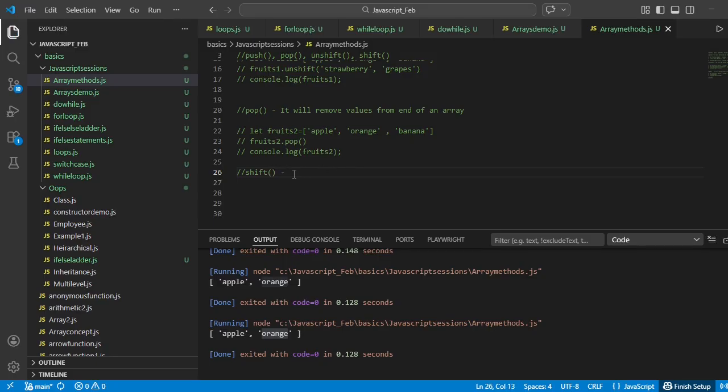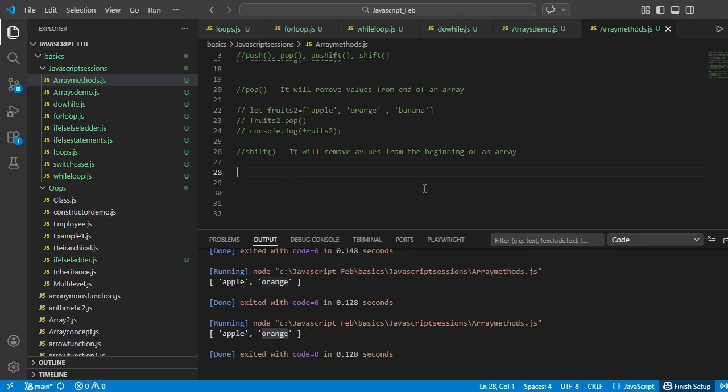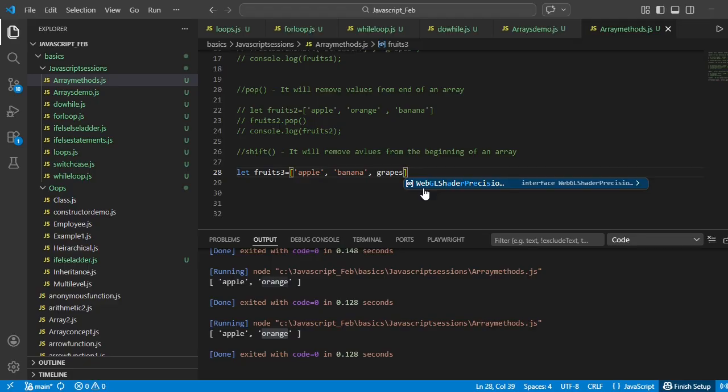This will remove values from the beginning of an array. Now let me mention a fruits variable, fruits3 equal to, and let me mention the values like apple, banana, grapes, some values like that. Let me mention kiwi also.